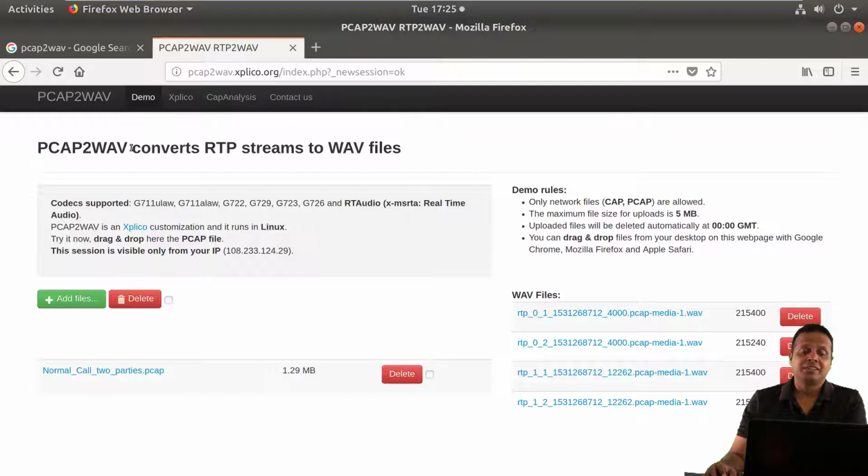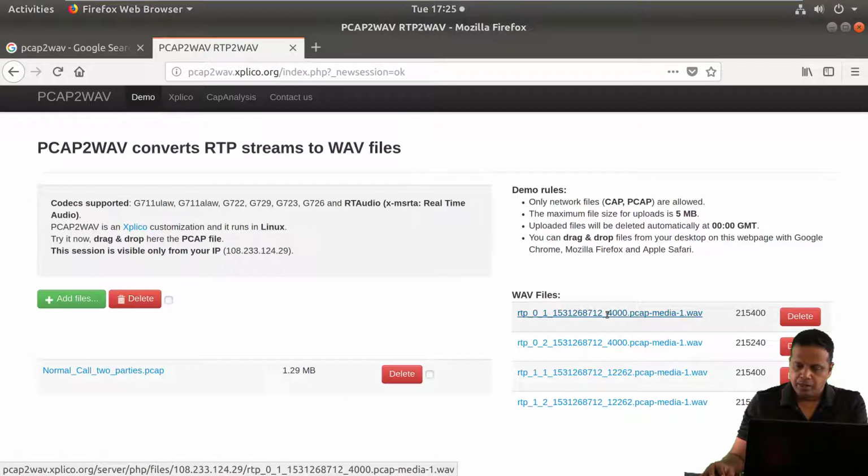Now the interesting part is you can install PCAP to Wave locally, running as a web application. Sorry, web service is something different. And you could go ahead and do this as well, or you can use their online web page if confidentiality of the call is not in question, right? Which is, you're just testing stuff. So now let me actually download these.